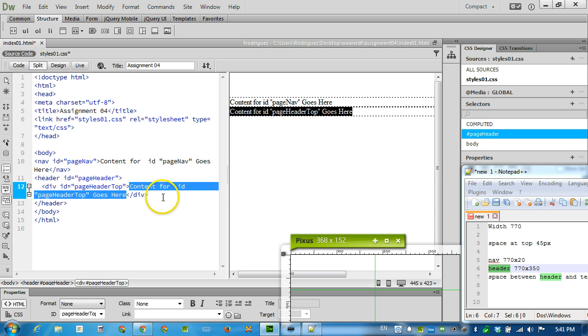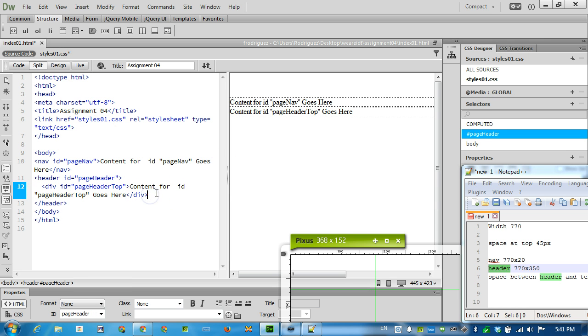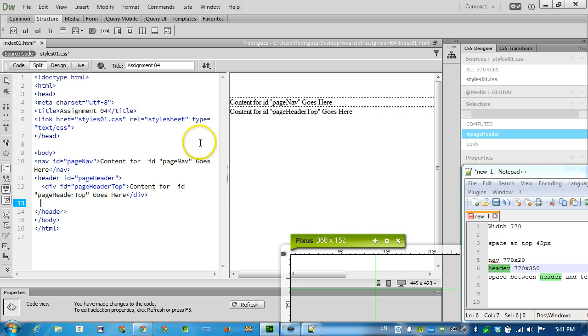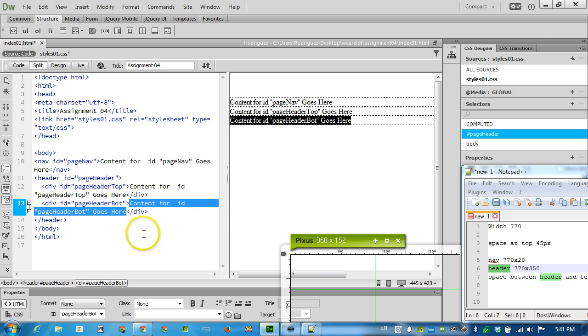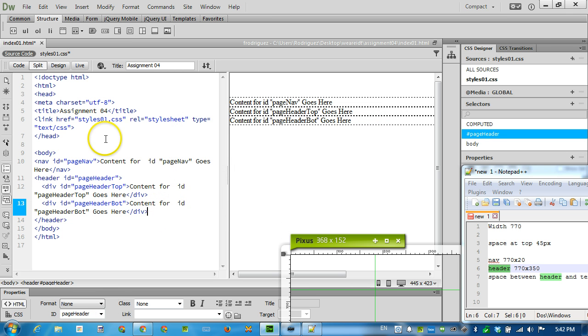I need to find manually on the source code the end of the division, press return after that, click on the insert division in the structure, insert menu again at insertion point, and we'll give this one an ID of page header bottom. I'll just put in BOT so it's not so long. Click OK. So now our two divisions are set in.